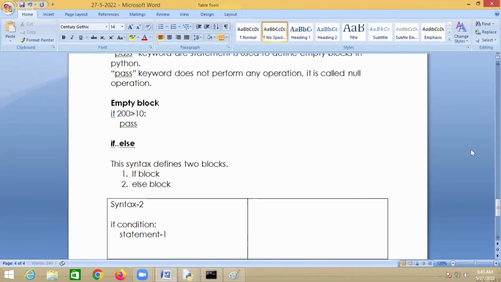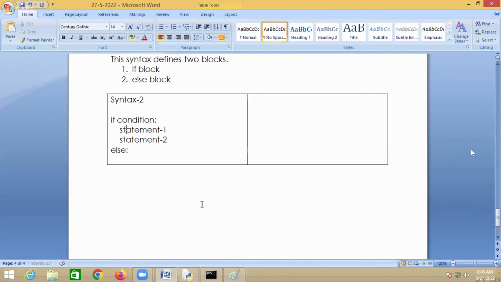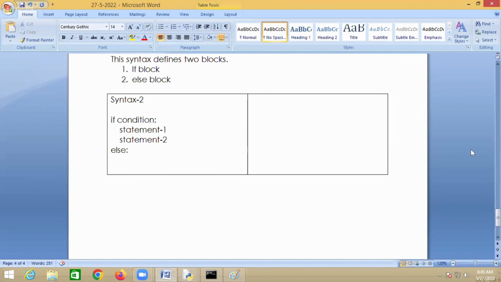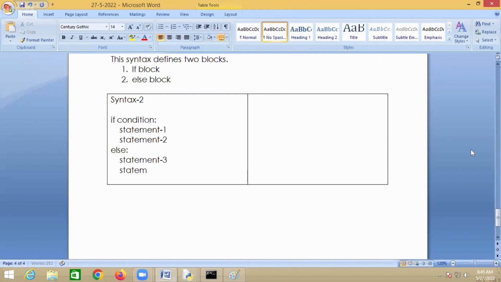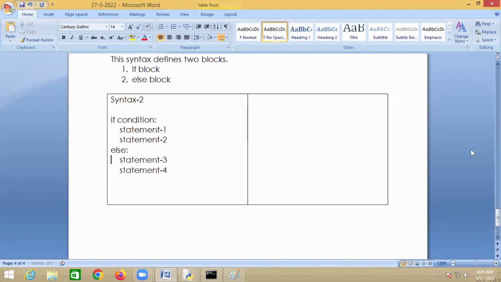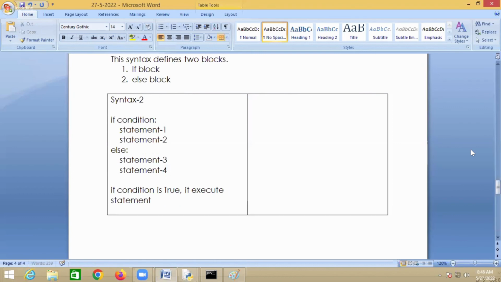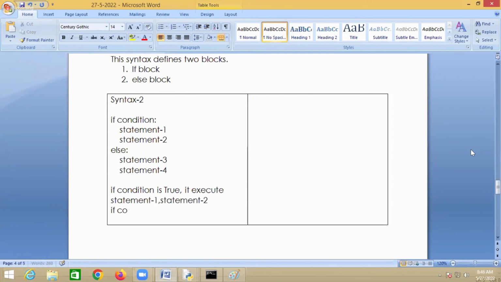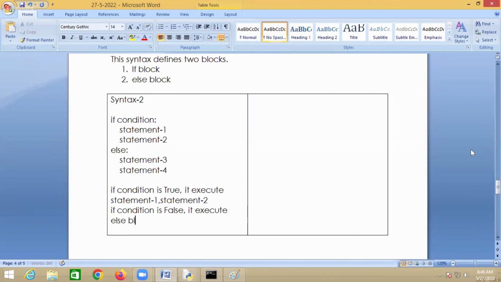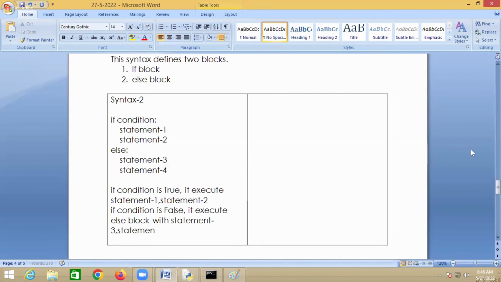If there is a condition and you are including some statements, statement 1 and statement 2, and else is one more block. Else is one block, if is one block. See here, this is a block. A block is defined by changing the indent. Indent is nothing but space, say three spaces. Then statement 3 and statement 4. How many statements are there in the if block? Two. How many in the else block? Two. If the condition is true, it executes statement 1 and statement 2. If the condition is false, it executes the else block with statement 3 and statement 4.